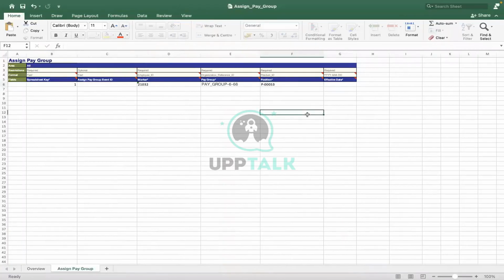Does the pay group get assigned to the position or to the employee? Worker. That's why the primary key is worker. The secondary key is which position. Got it.